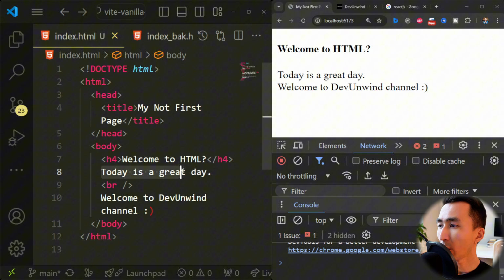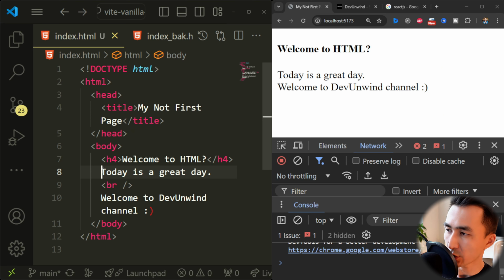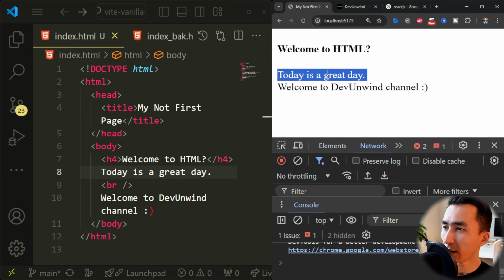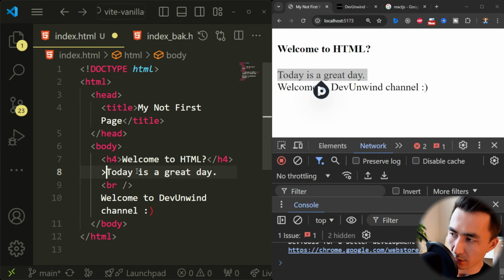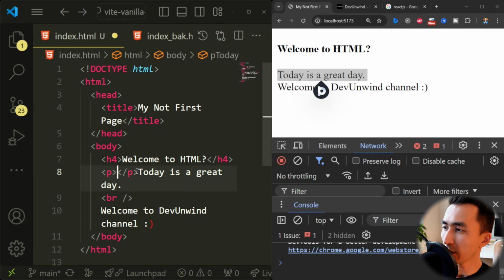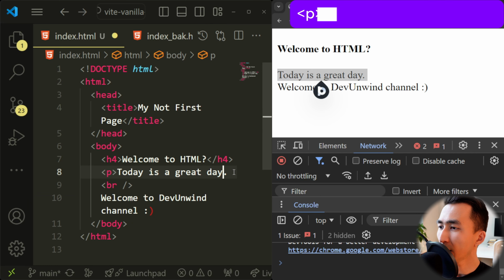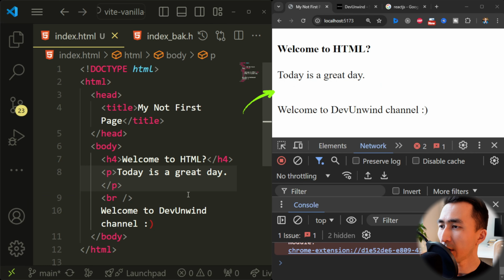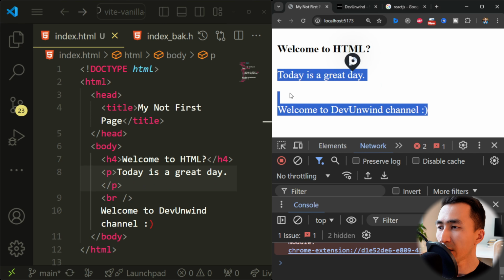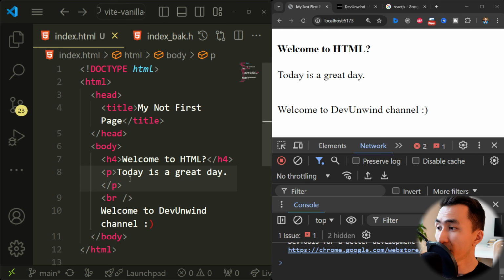Another example: you don't have to have any structure to write text. As you can see, the next text I just wrote as it is, "today is a great day", and we have that line over here. Ideally you want to put it in a specific element, like a paragraph, and keep it as a paragraph. Now you can see the styling is applied automatically and it moved the text down. That's how you can structure the text.